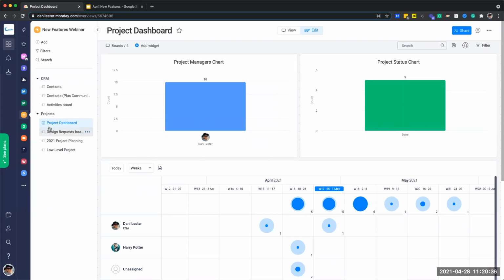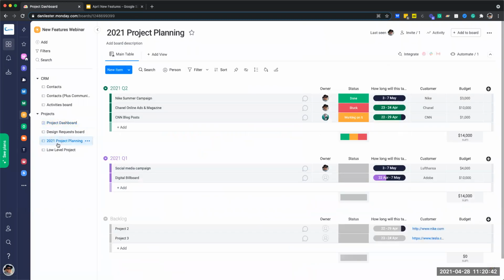And we've made a couple of other changes to our columns and our views. Let's go ahead and take a look at them. So if I go over to this board, and this is my big overall planning board. This is every project that I have running in 2021. So you can see I have Q1, I have Q2. You can see how long each of these projects are going to take, the owner, the customer, and the budget.